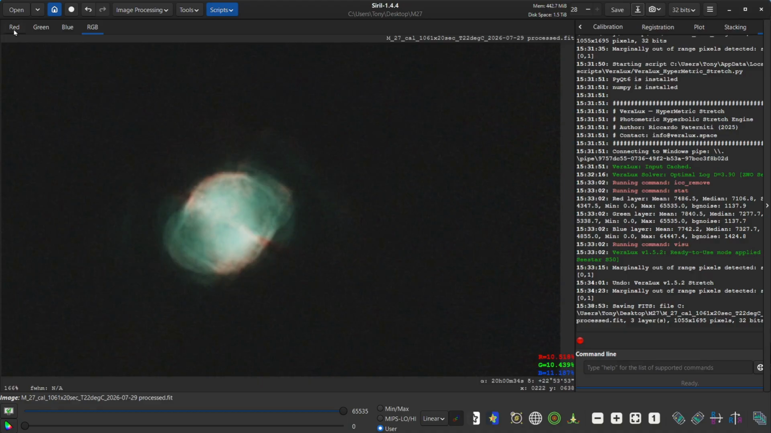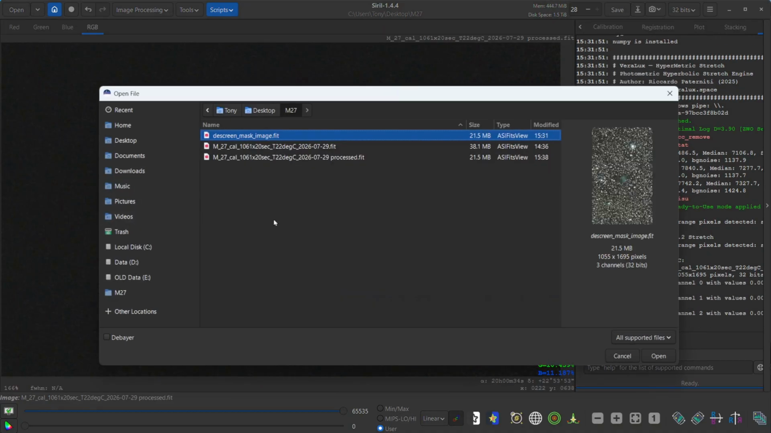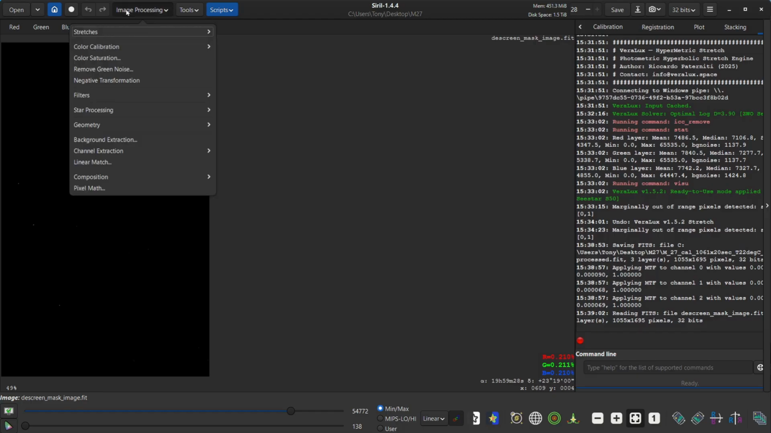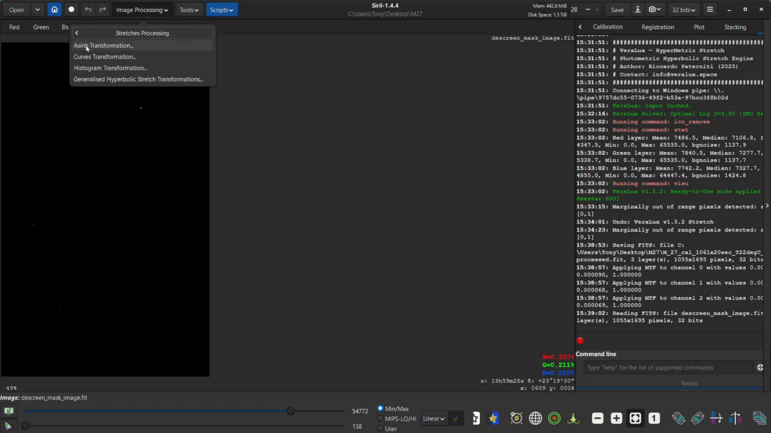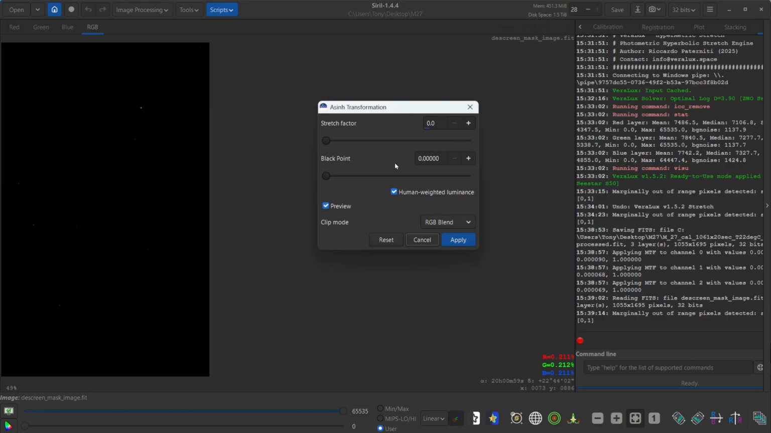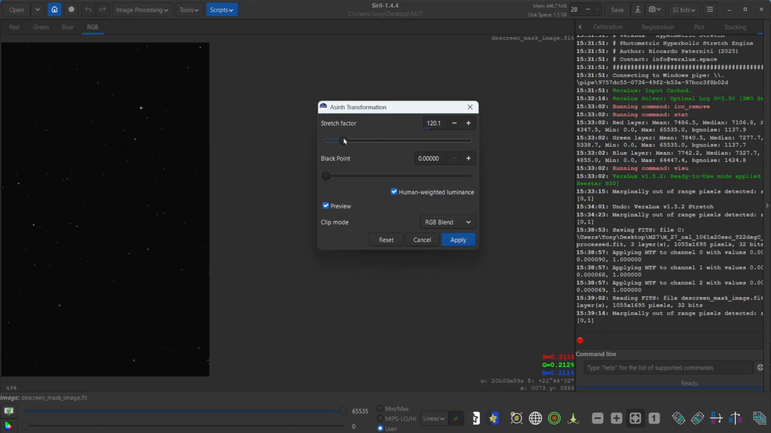And now let's take a look at the star mask. So if you remember, we did this descreen star mask, and I'm going to open that up, and you can see, well, there's one star there, but we want to stretch it just a little bit more. So I go to image processing stretches, and I look at this Asinh transformation. And what this does is it allows you to stretch the image, and it kind of retains some of the color in the stars. So if I move this over here, you can see the stars start to emerge.